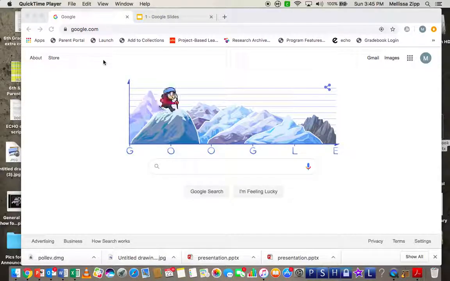You will be creating one Google slide that shows me the kinds of books that you would rather read and the kind of books that you would rather not read, but might be willing to give them a try.